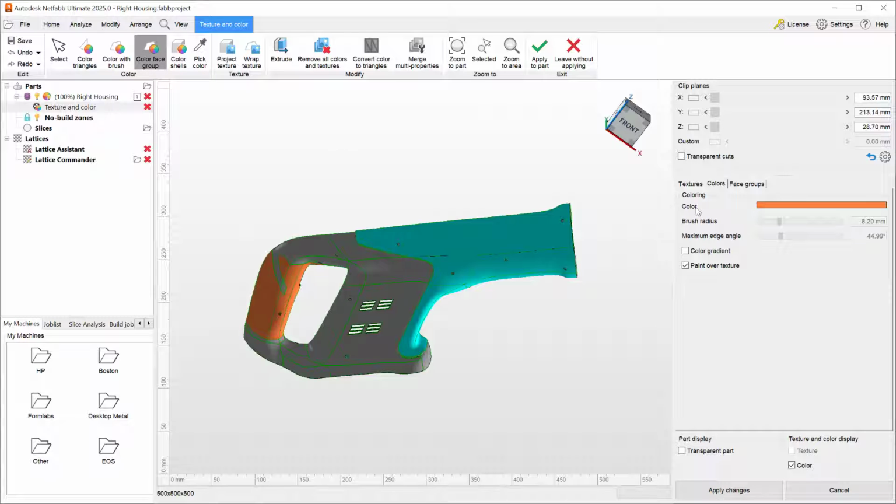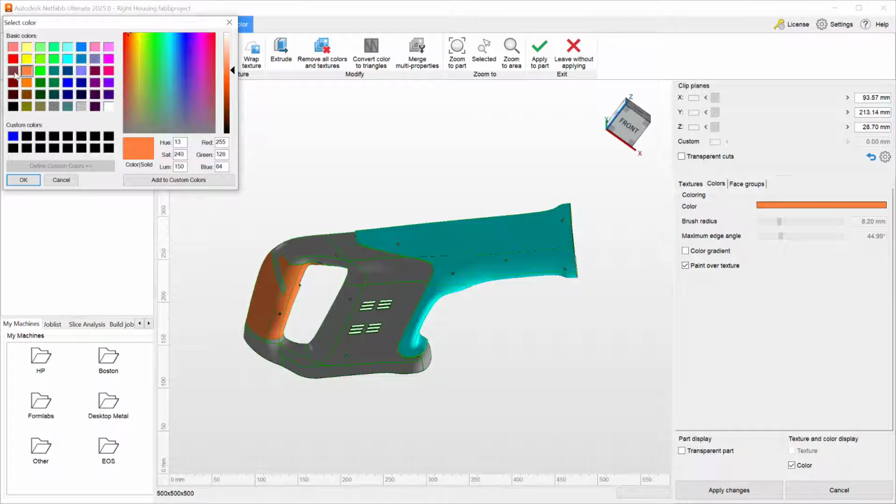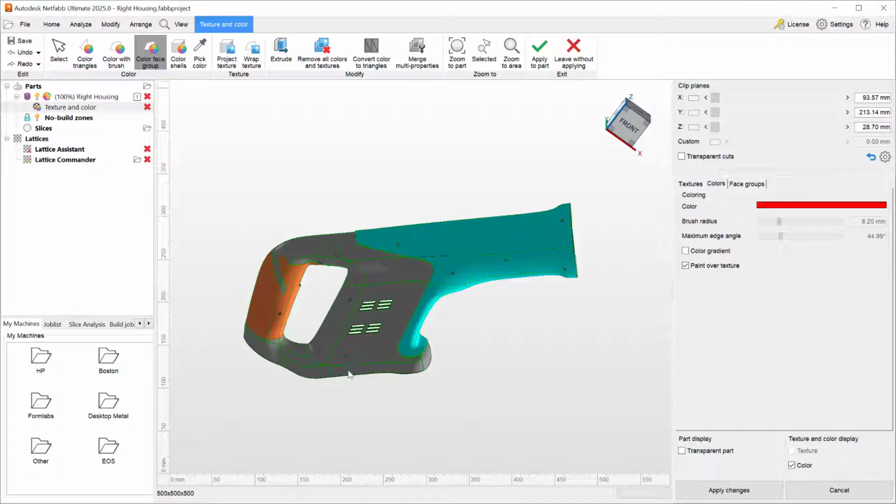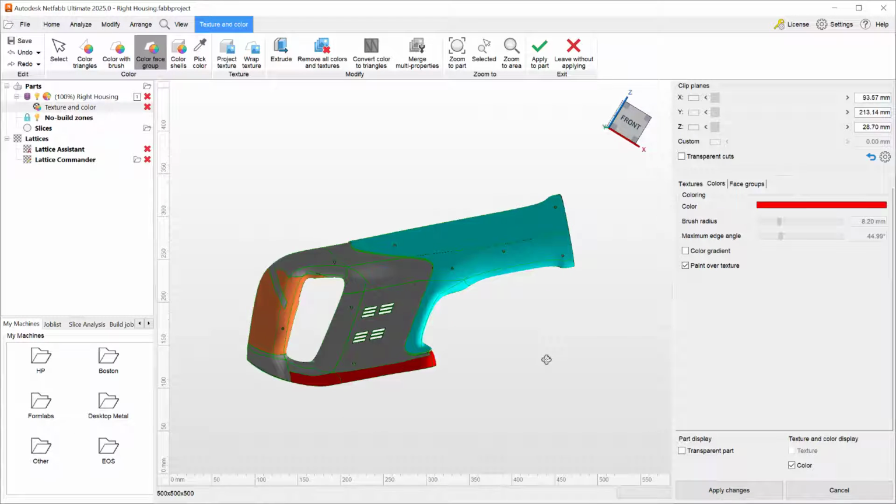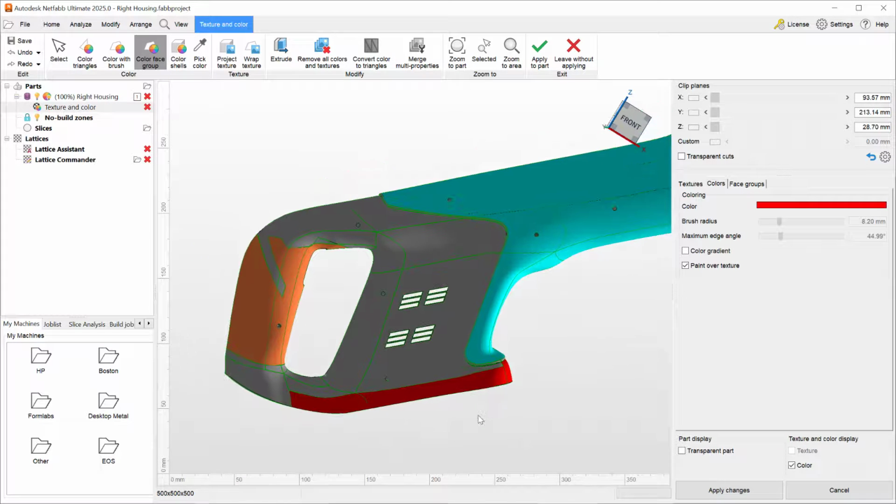If we have multiple colors that we're working with, so in this instance I have 3, if I wanted to change from one of my previously selected colors to another one, I could select the pick color, choose the new color, and go to my color with brush, or color face group, or color shells to continue my coloring operation.